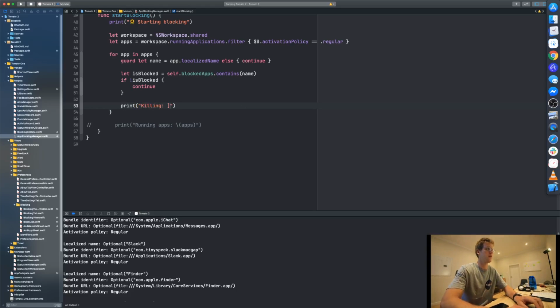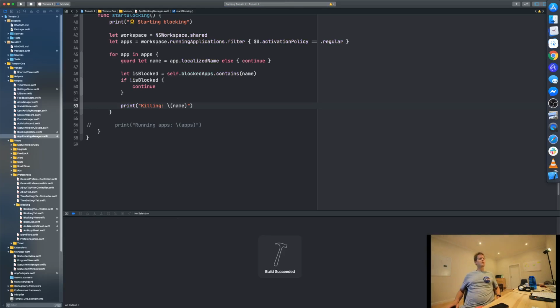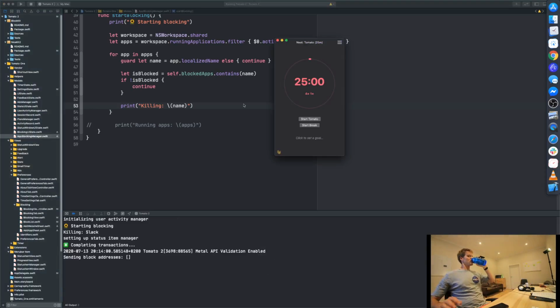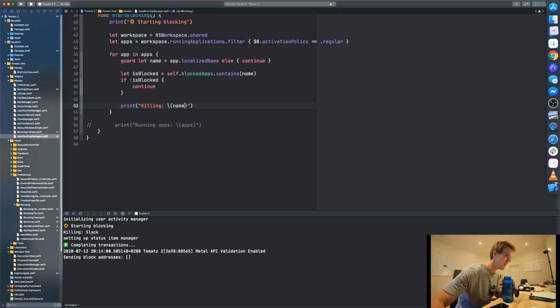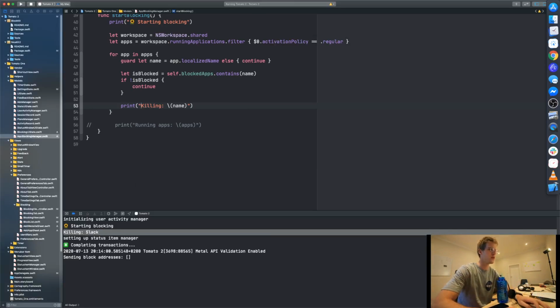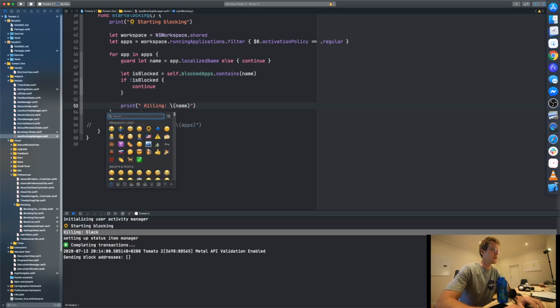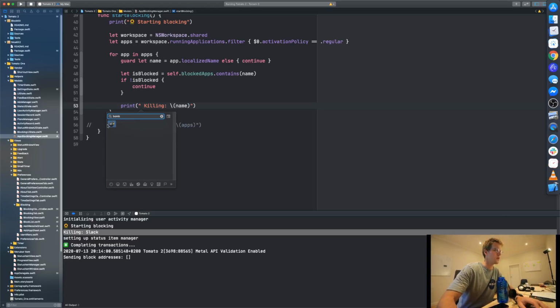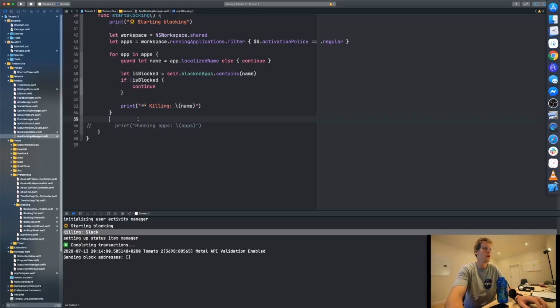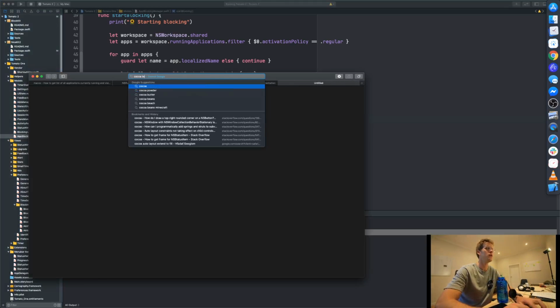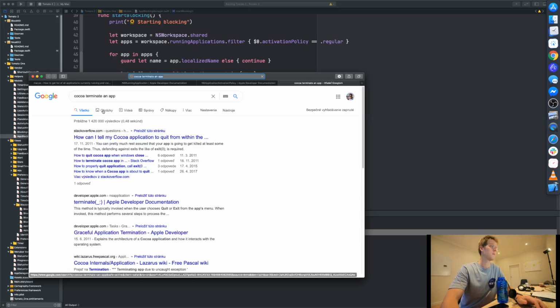So we'll say killing, and we'll print the name of the app. Killing Slack, that's exactly what I was going for. Let's make this a little more weapon, pistol. Oh, that's good, bomb was good. So we're killing it, good. So we're killing Slack now. Now, how do we actually kill it? Cocoa, terminate an app.